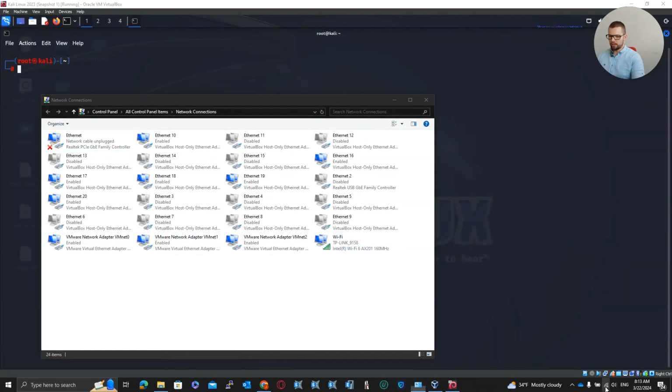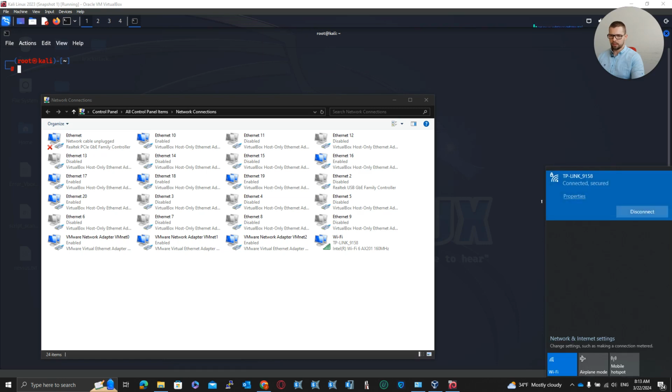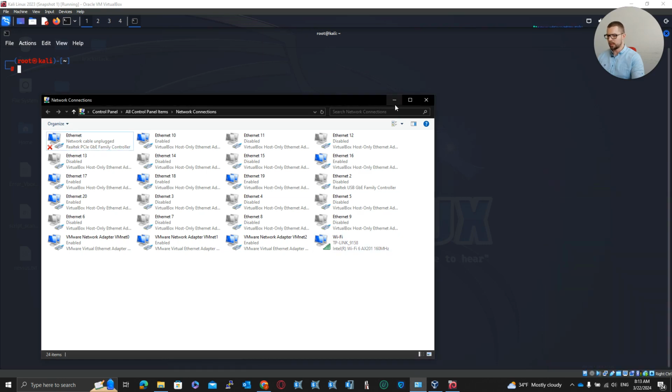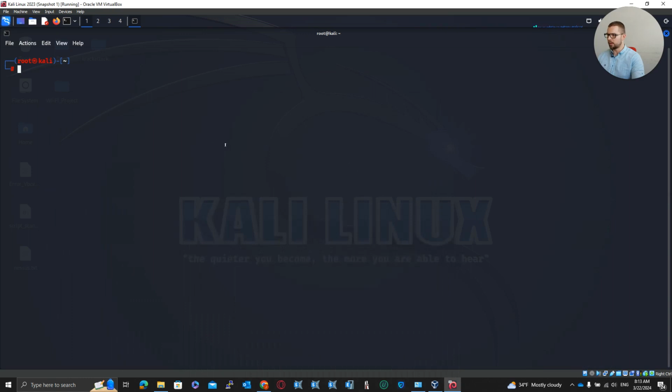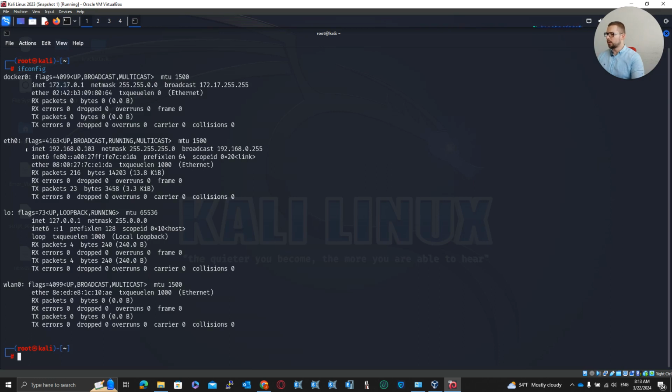I'm on Wi-Fi, okay? And for the interior, I don't need any other adapter, okay? So I'm connected to the Wi-Fi. If I want to check, with VLAN 0, we will discuss for the exterior part, I have 192.168.0.103. Okay, this is my IP address for this.